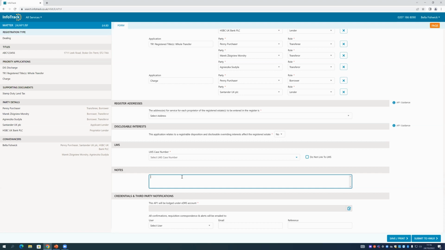And then finally, we have the option to add an additional party to receive requisitions and confirmations of the application as well. And down at the bottom right-hand corner, we've got the save and print option here. So you can save your AP1 and review it at a different time. And there's obviously the overview on the left-hand side here, so you can see everything that's been put into that application and check that through.